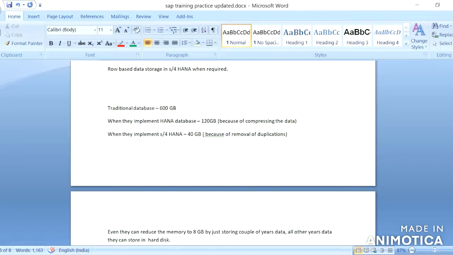So this is how the hardware cost has been reduced, the system performance improved, the user interface became very user friendly, and reconciliation problems were solved. Most of the issues in ECC were solved in SAP S/4HANA. So this is about SAP S/4HANA and how the limitations in ECC were overcome.